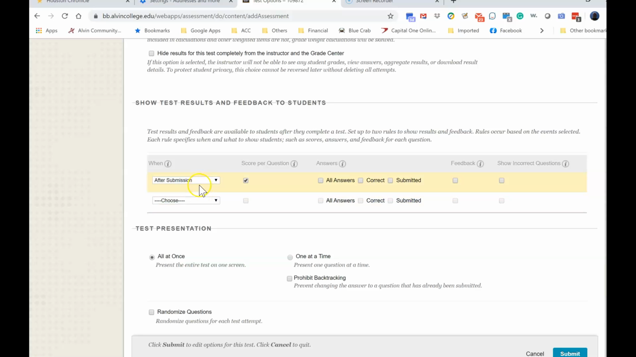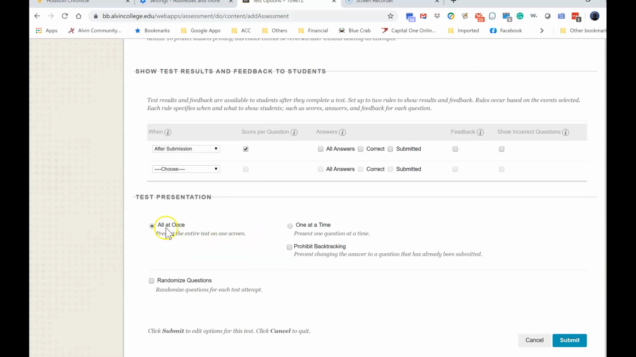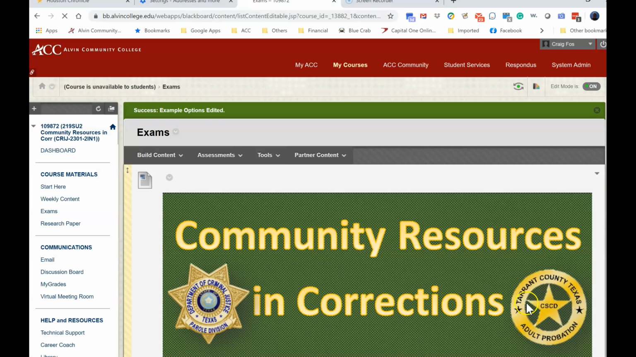The next thing is after the submission, you can allow them to see the questions and the scores. You can have them see the answers, see the correct answer, see the submitted answer. I believe Miss Barnett said she wanted to just let them see their score and leave it at that. Then you have the option of letting them see all the questions at once or one at a time. If they're one at a time, you can prohibit backtracking so they can't go back up. Once you've made your choices, click on Submit. And now your exam is ready to go.